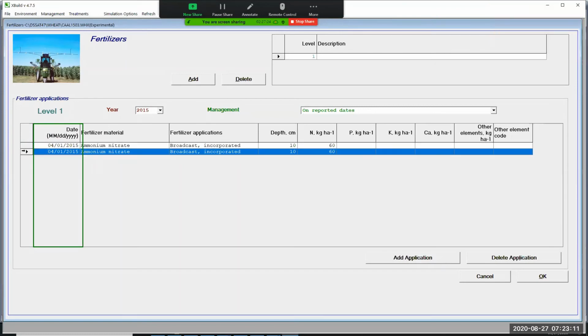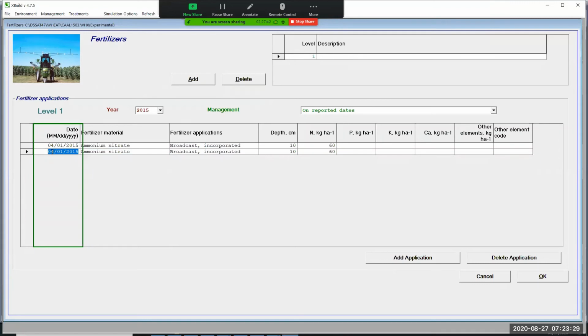Я уже это делала, то есть я выделяю первую строчку, это у нас первая дата внесения удобрения, нажимаю кнопку Add Application, то есть добавить еще одну дату внесения удобрения, появляется вторая строка. Okay, the only thing I'm going to change is the date. Единственное, что я здесь изменю, это дату. Все остальное то же самое. And I'm going to apply the fertilizer 2 months later on June 1st. То есть следующая дата внесения удобрения у нас через 2 месяца, то есть 1 июня.